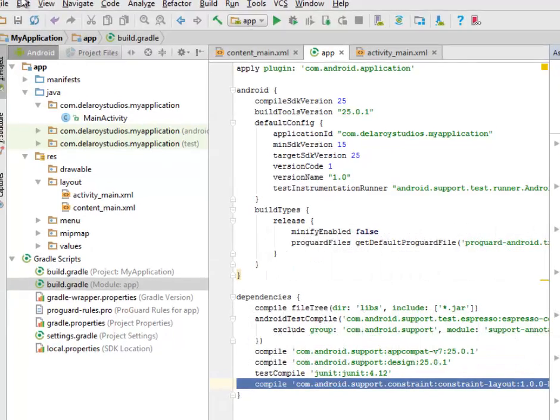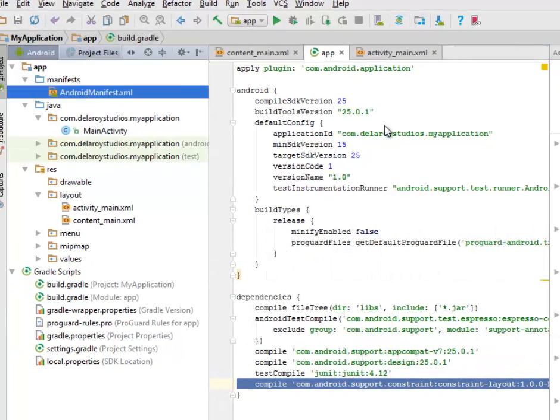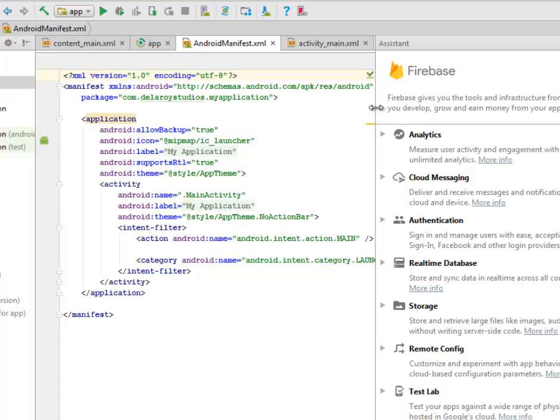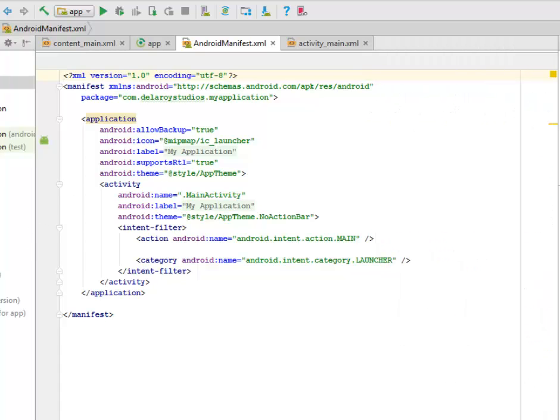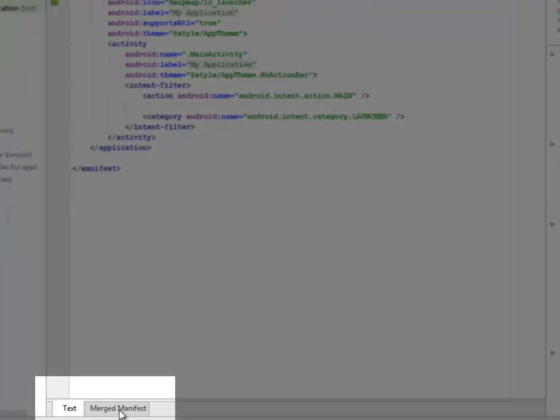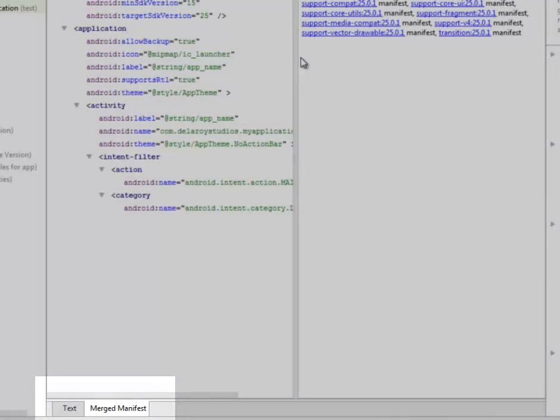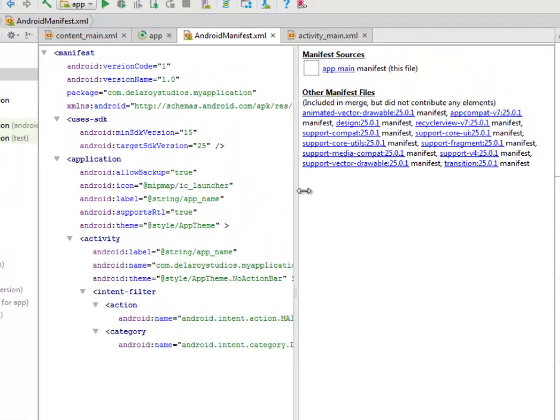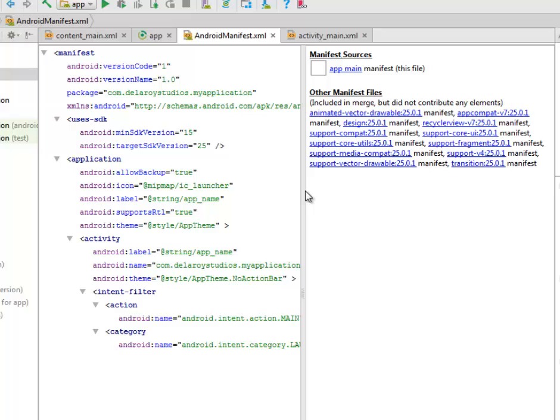Navigate to your Android manifest, which is over here. You get to see what manifest is doing. Let me try to reduce this. Now, downwards, can you see the merged manifest? A click on this will get you understanding how the manifest actually merges with your dependencies.